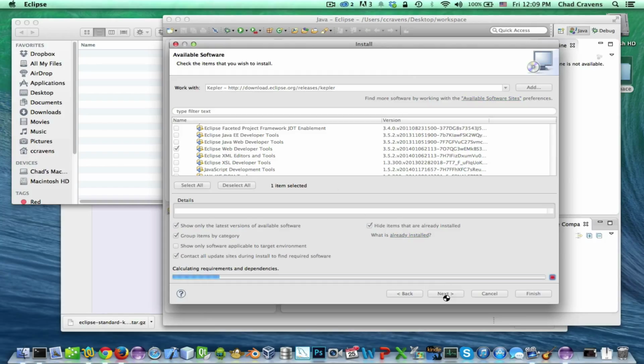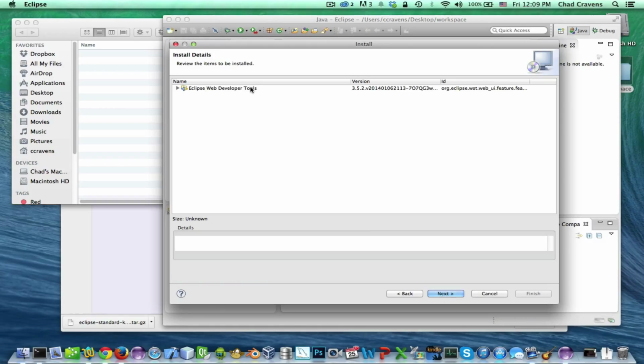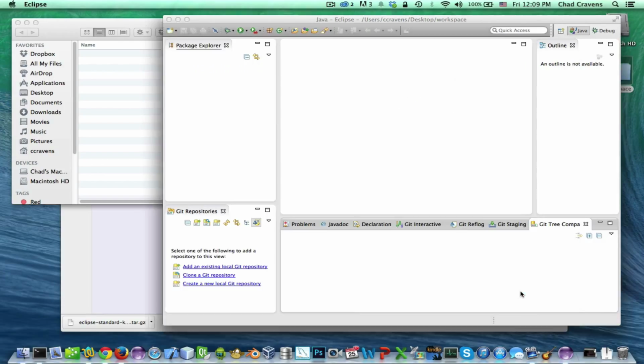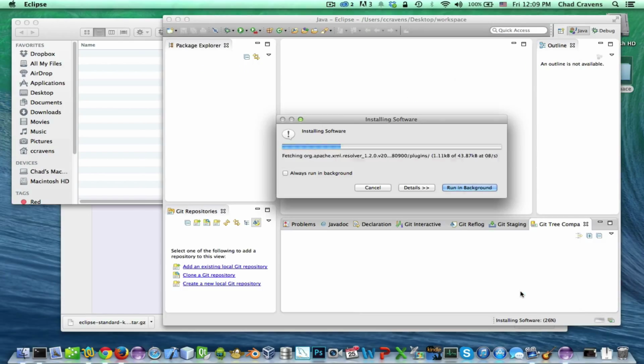Say Next, and it's going to give us a rundown of what it's going to install. Say Next, accept the licensing agreement. Say Finish, and again, it's the same process like it was with Git. We're going to go ahead and fast forward the install, and we're going to restart Eclipse once it finishes.